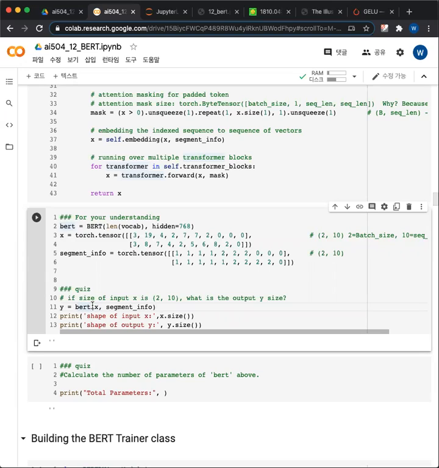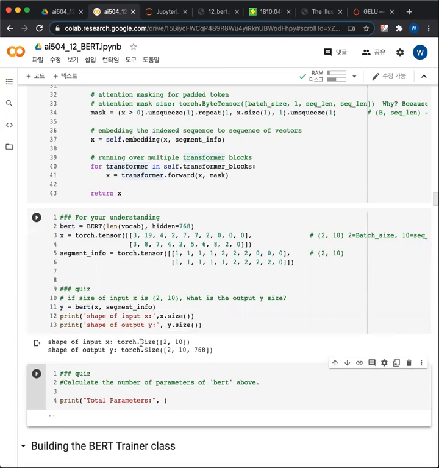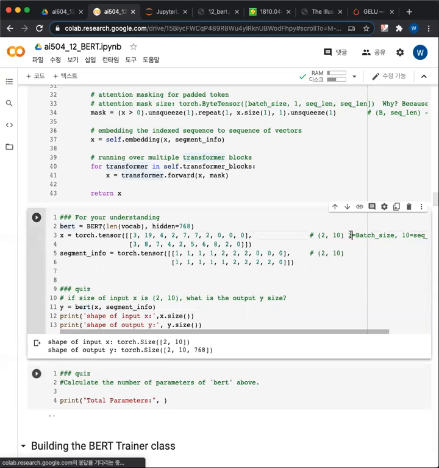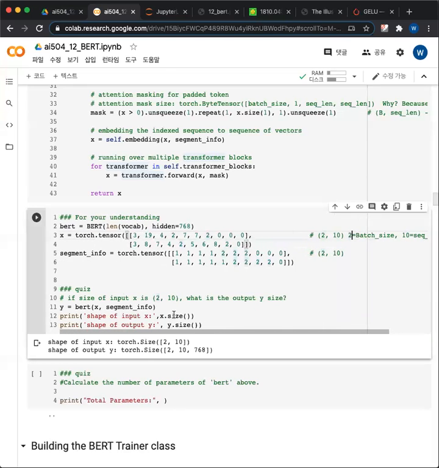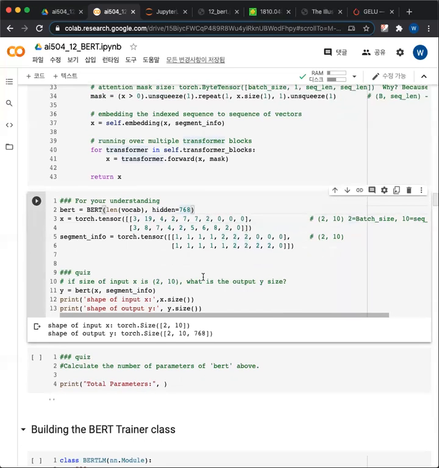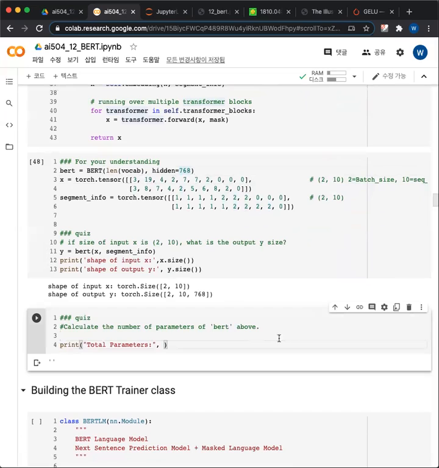The input of Bert is X and segment label, so you can get the output. Let's run this cell. As you can see, X's shape is 2 by 10. 2 means batch size, and 10 represents sequence length. The output shape is 2 by 10 by 768 because we set the hidden size to 768. I hope you understand the shape of input and output of Bert.